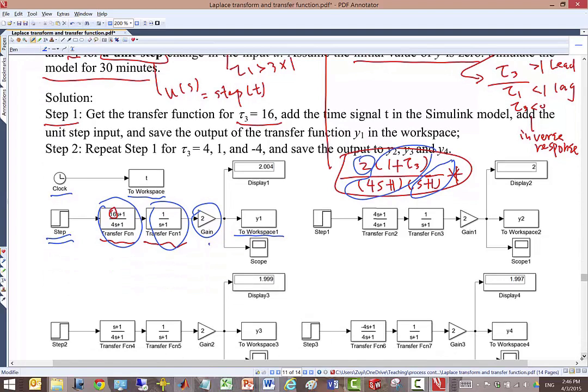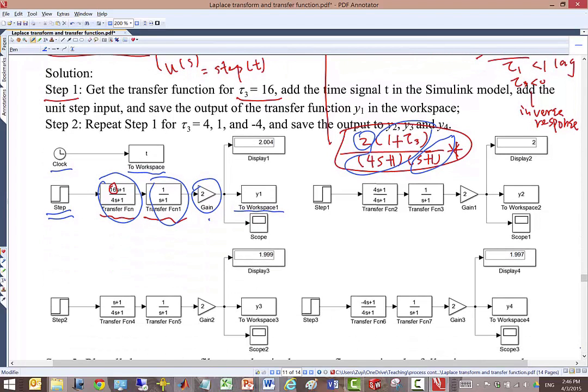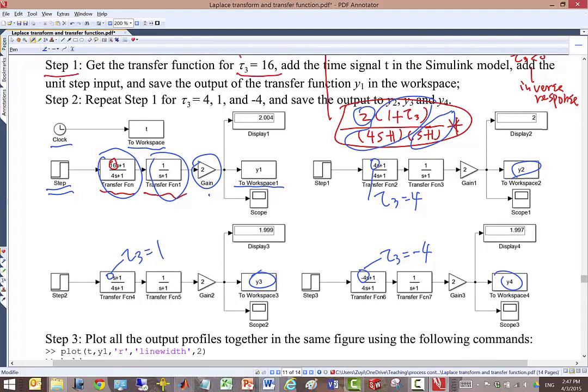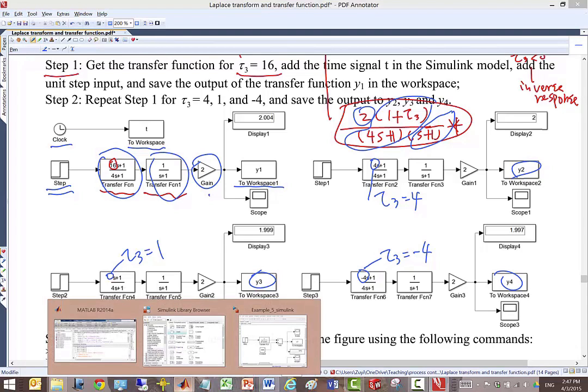And then similarly, we could get tau 3 equal to 4, tau 3 equal to 1, and tau 3 equal to minus 4, right? And then we also change the outputs to y2, y3, and y4, right? And then we do a simulation for 30 minutes. Okay, now I want to show you how to do that in Simulink.